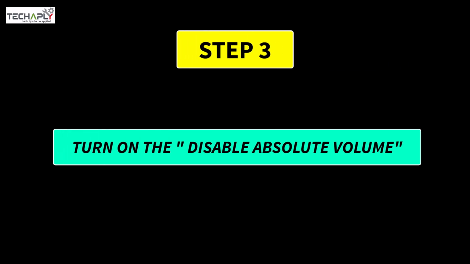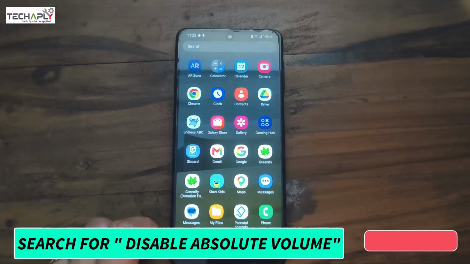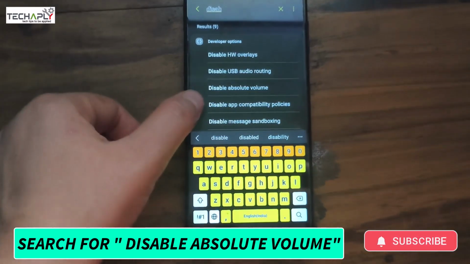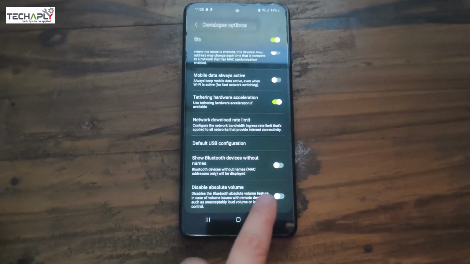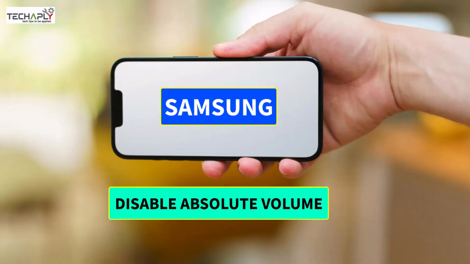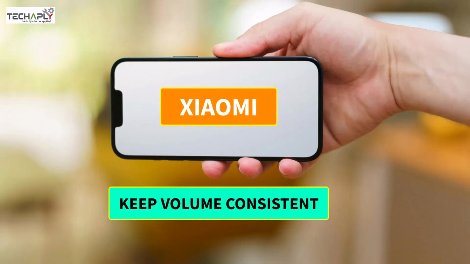Step number 3. Toggle on the Disable Absolute Volume. We'll find the Disable Absolute Volume in the list and turn it on. This Disable Absolute Volume is the term for only Samsung devices. In Xiaomi and other Mi Android devices, this is called Keep Volume Consistent.